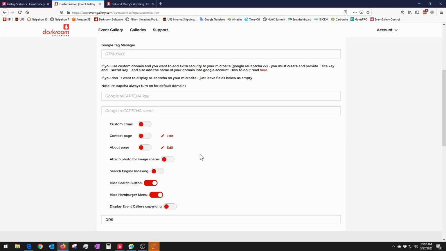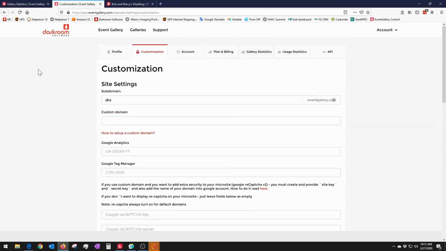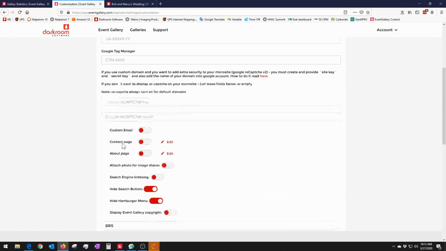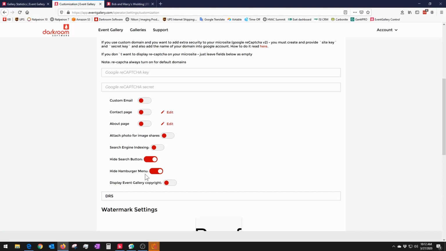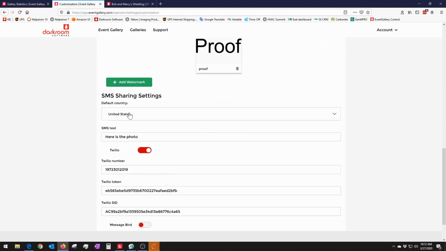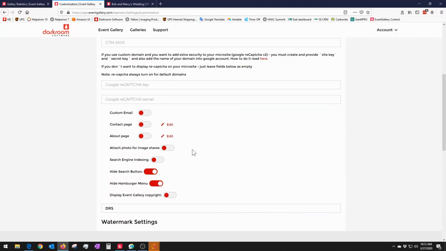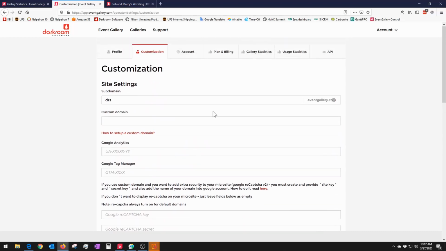Contact pages, attach photo for image shares. There's just a lot of options there. The hamburger menu, if you're wondering what in the world that is, that's the little menu up in the corner where you can click on it to have a drop down. You can turn that on and off. You can display the copyright or turn it off. Lots of options there. Now here's where you'd set up SMS text message sharing. You select your default country, you put in whatever text the default is going to be, and then Twilio, and then you put in your Twilio information there, and then that allows you to send text messages.